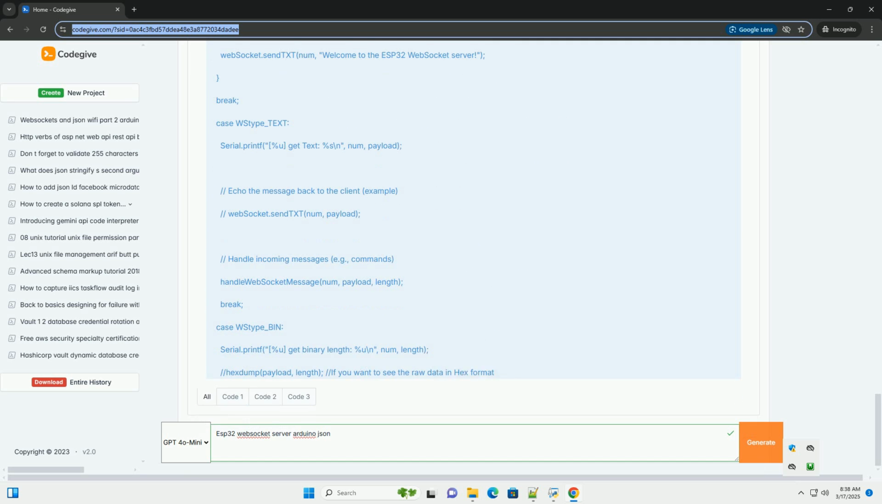Security: for production environments, consider using secure WebSockets, WSS, with SSL/TLS encryption. This requires setting up certificates and using the WiFiClientSecure library.